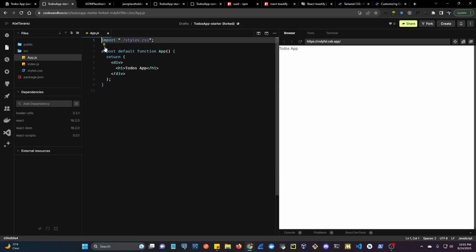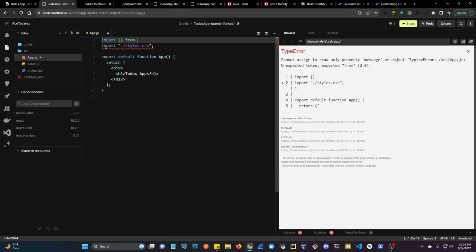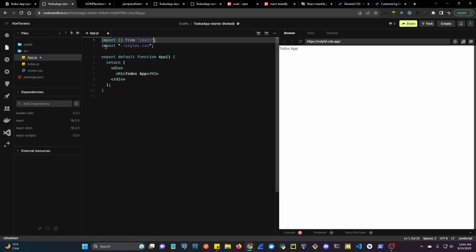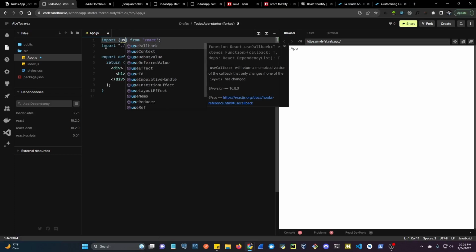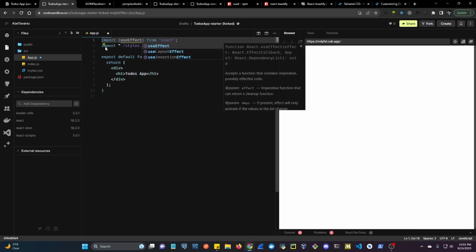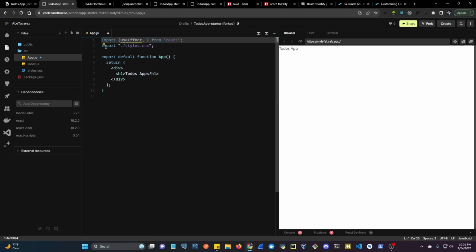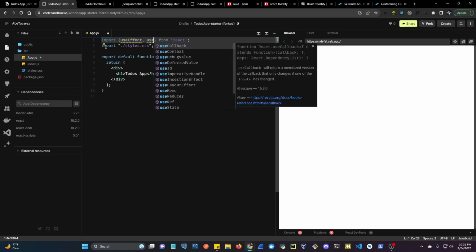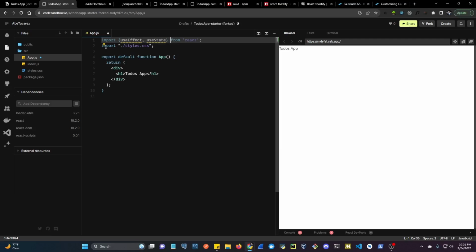So let's go into app.js and import from React. We're going to need useEffect because we need to do some data fetching when the component mounts, and then we're going to need some state so we can add the new data that comes back from this API.